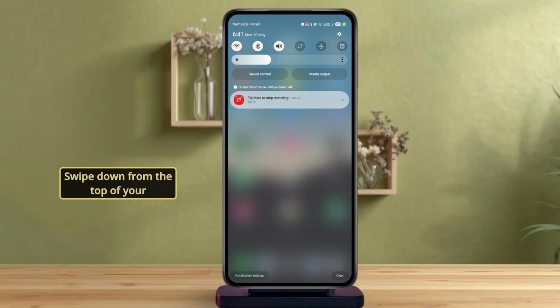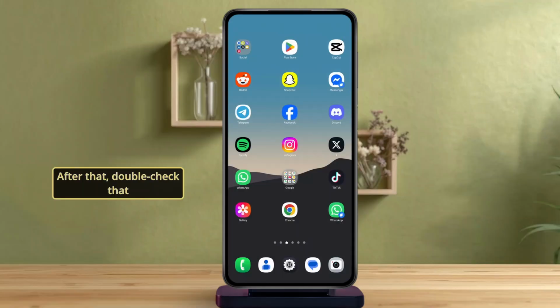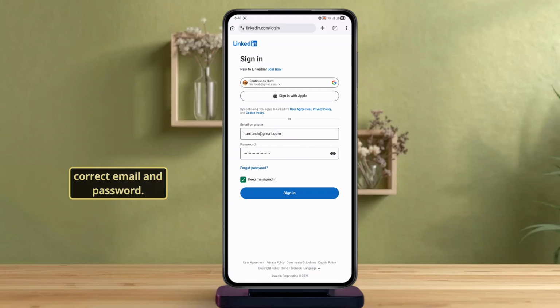Swipe down from the top of your screen and try switching between Wi-Fi and mobile data. After that, double check that you're entering the correct email and password. Tap on the eye icon to reveal your password as you type it.